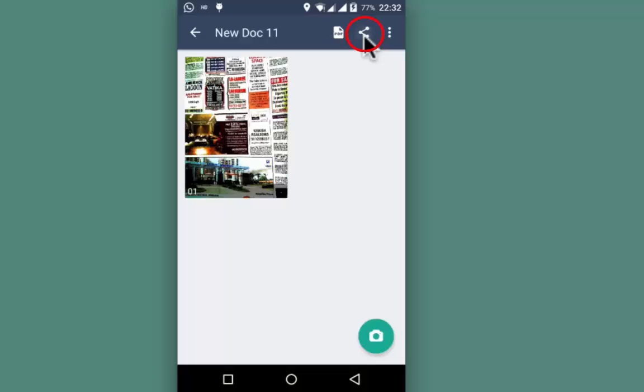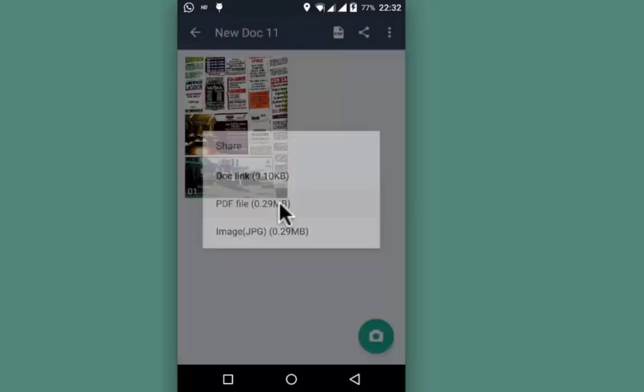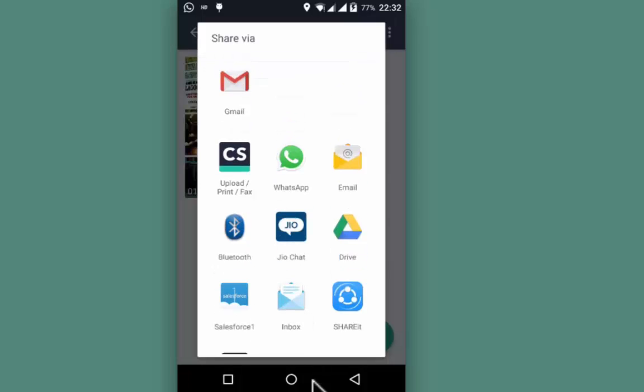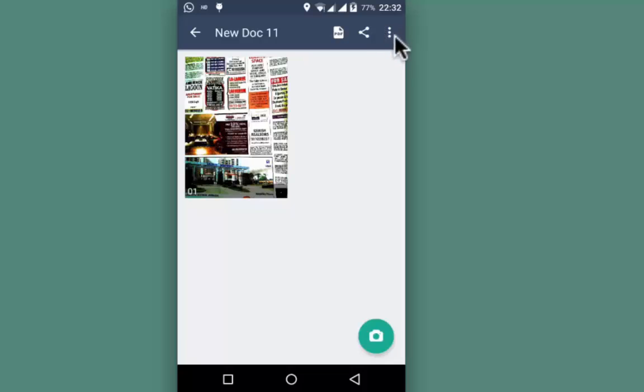Tap on this share link and decide whether you want to share the PDF or JPG image. I am tapping on PDF file. Choose the sharing option and sharing can be done easily. Go back. Let's explore this menu from the top right.